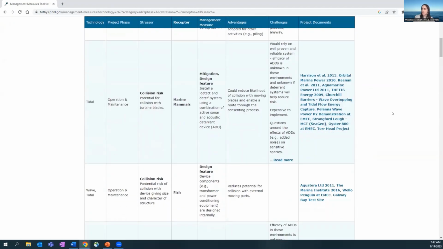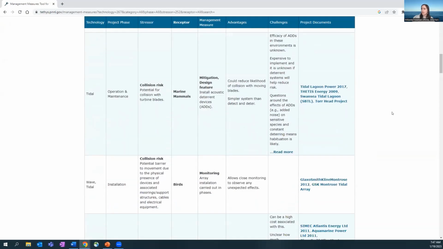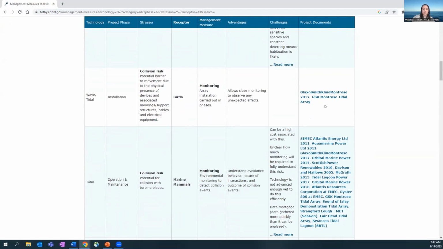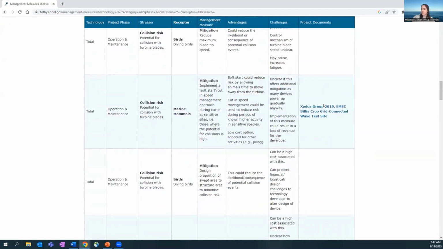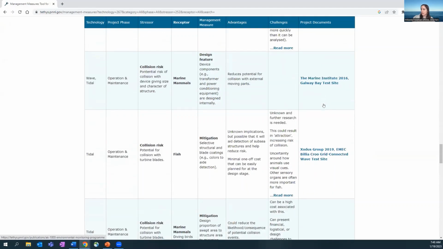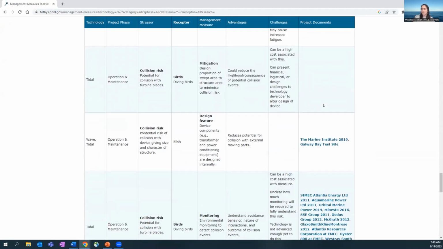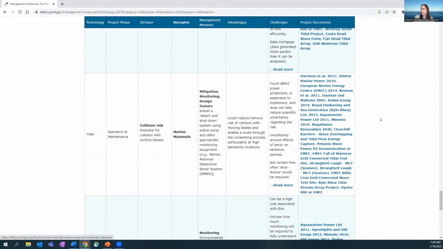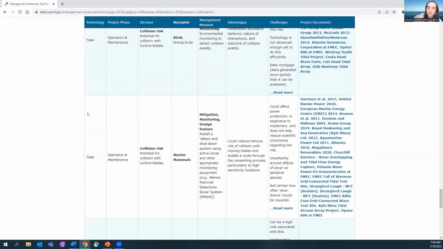You can see that the information changes based on the different management measures. So each row is a management measure itself. So I'm just going to scroll maybe halfway through the tool and find a good example. They're all good examples, but find an example to show. All right, we'll stop at this one. So here you can see we filtered for tidal technology and we filtered for collision risk. This particular management measure is in the operation and maintenance phase, and the receptor here is marine mammals.